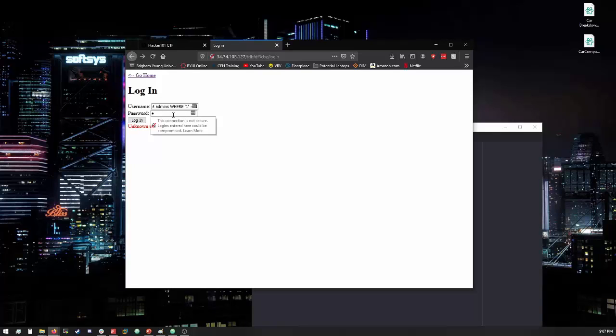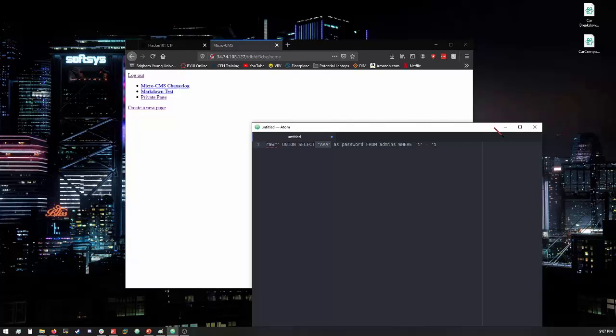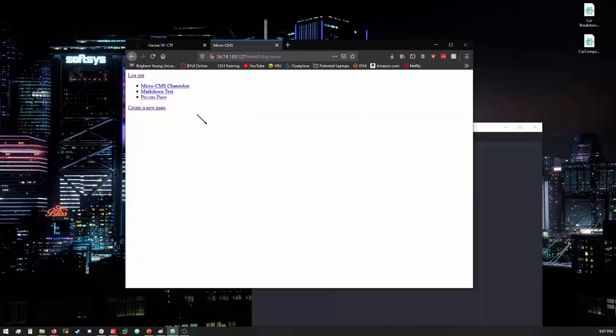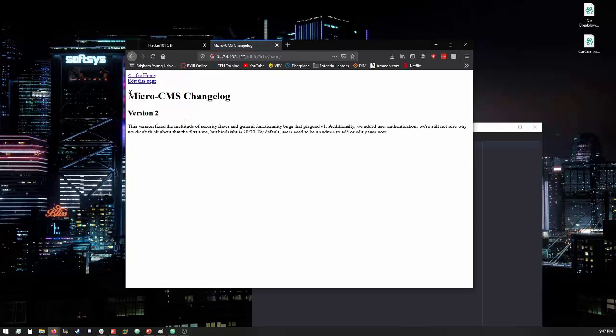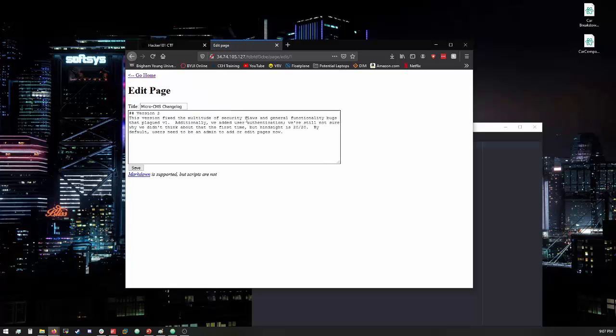So let's just put ah into the password. Log in. What do you know? We're logged in with admin credentials. Now we can see the private page. We can look at the changelog. We can edit this page. We can do all sorts of things. This has been a quick demonstration as to why and how just one of the ways that the SQL injection can be used to damage a web application.